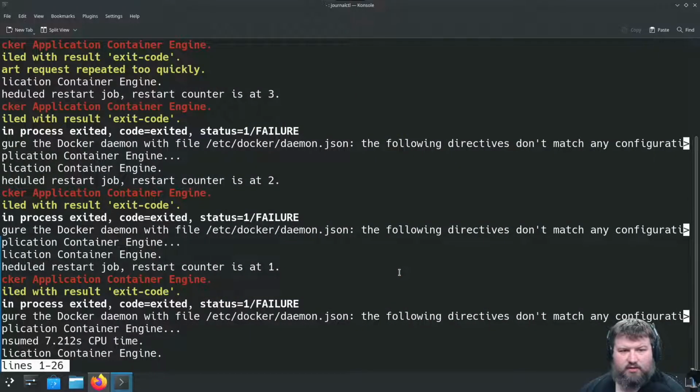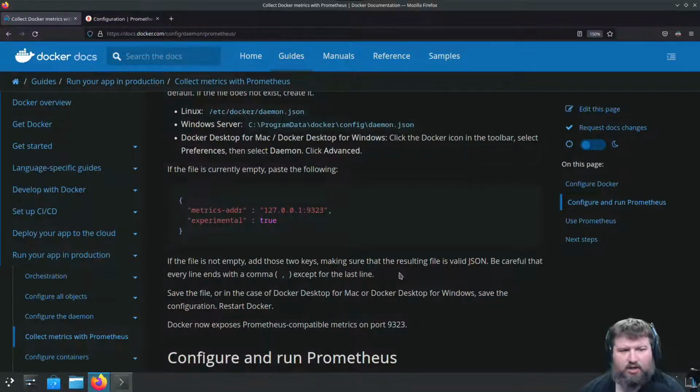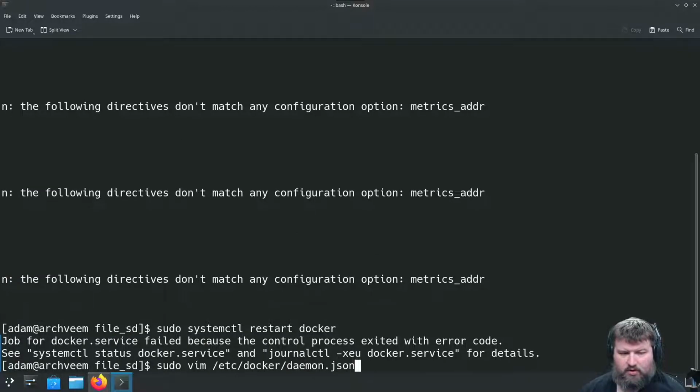I know, configure: following directive doesn't match metrics. Is that not what I put? An underscore, and it's supposed to be a dash. Oops, wrong one.